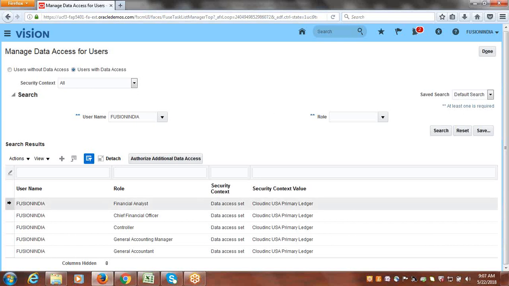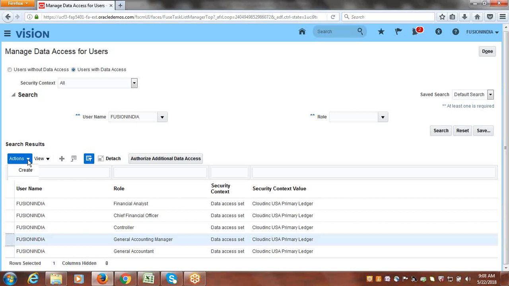So if you don't want to give this user access to the role called financial analyst, or you don't want to give the access as general accounting manager, in that case you can select it, go to actions, and say revoke data access assignments. Revoke means delete. You can delete any assignment from here. Again, we'll see how to enter this information through a spreadsheet also. Before that we have to download that spreadsheet function, then only we can do it. For now, just try to understand these points.